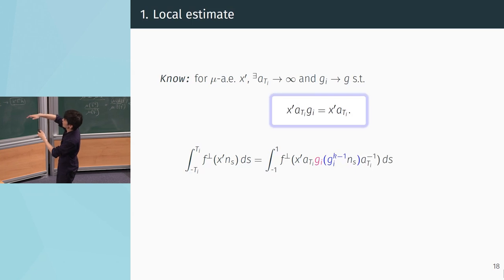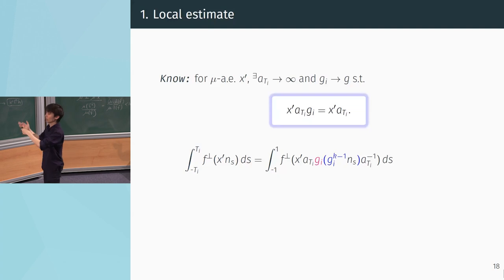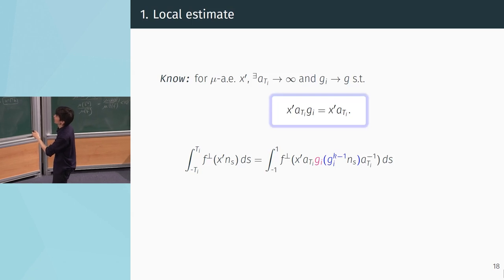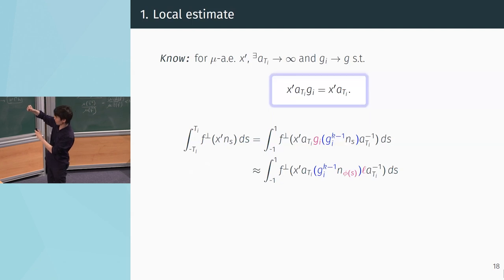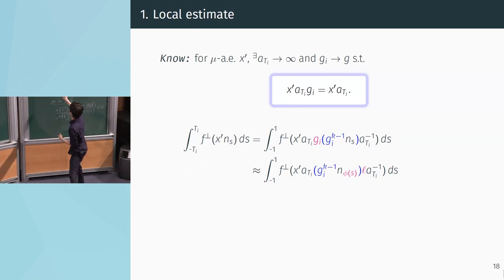And if k is chosen large, then g_i to the k minus 1 will squash this unit interval into the fixed point of g_i. I'm assuming that g_i is a loxodromic element. So g_i^{k-1} applied to s is a loxodromic element which is very close to the fixed point of g_i. And when the next g_i hits this, you can do some computation. It will spit out something that is this.